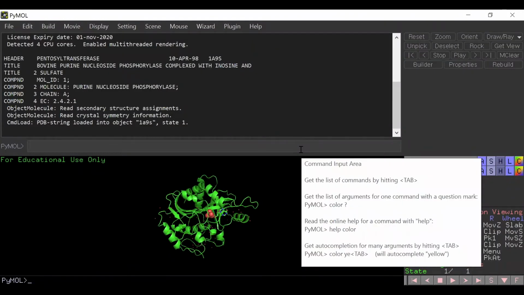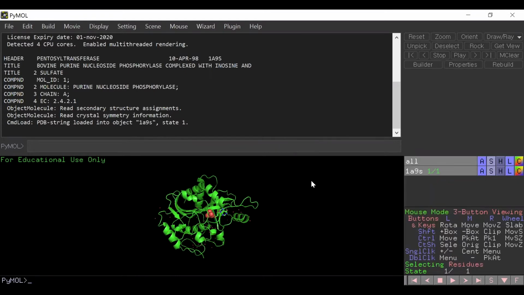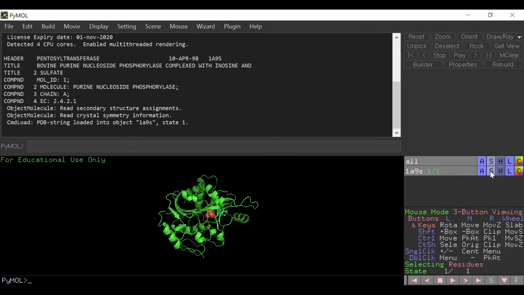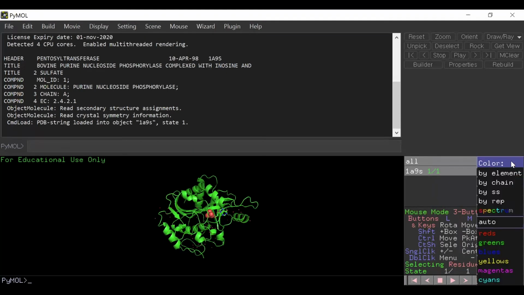Hi, so I'll be describing what the tab on the right means, as well as what the colors mean on the cartoon and stick representation. So we have the 1A9S molecule displayed on PyMol right here. On the right side, you can see the letters A, S, H, L, and C. A stands for action. When you click on it, you can see that it stands for action. S is show, H is hide, L is label, and C is color.